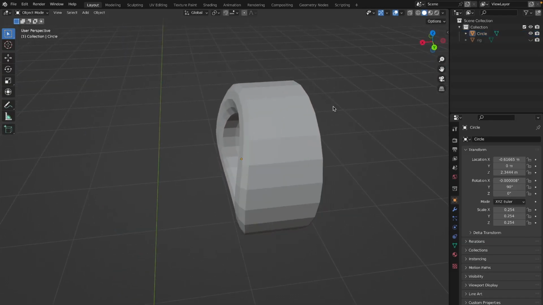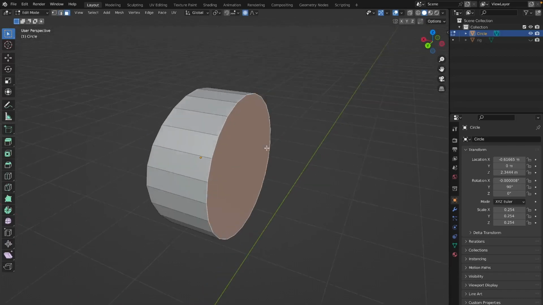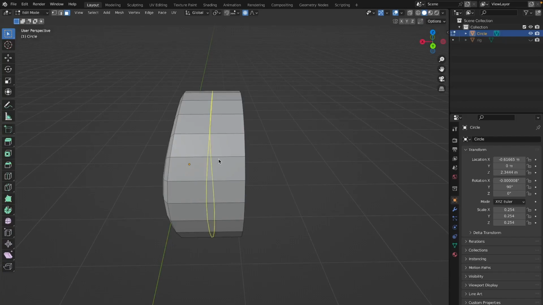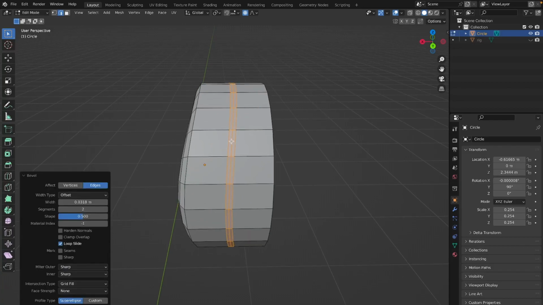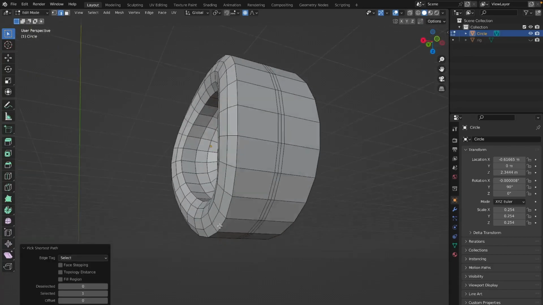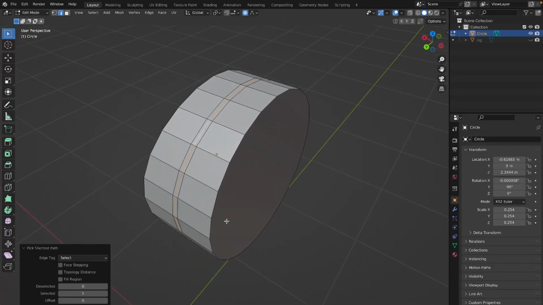So just Tab into edit mode right here, and we are going to start working on this part right here. So click Control R to add a loop cut right here, and then just right click and click Control B, and we're going to bevel this and make sure there's 2 cuts right here. So just put it to about right here, and then we want to just select this inner circle. So Control to select all this and keep controlling, and that's pretty good.